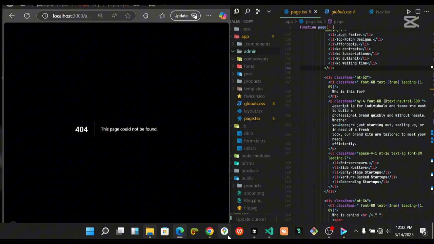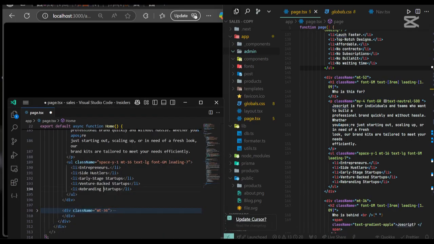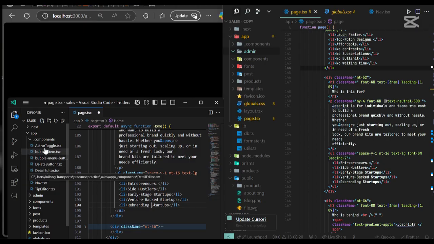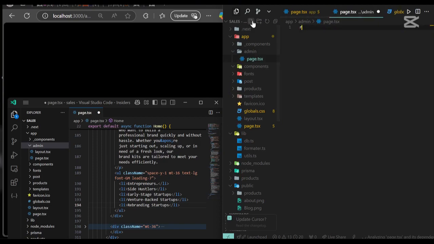That page doesn't exist, so it's not going to show anything. So what we need to do is go back to the admin and create a page.tsx, like so. It takes too long, so let me just write it myself.